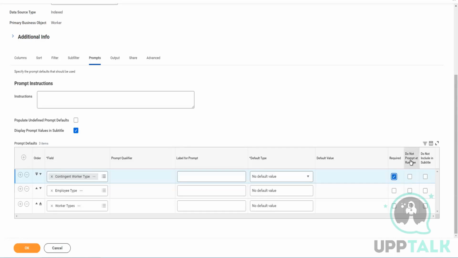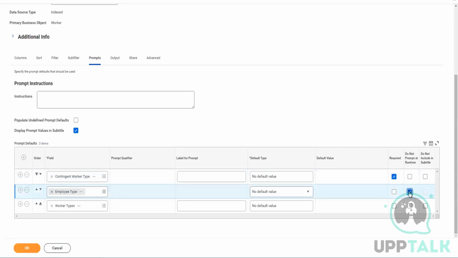And then the second option is do not prompt at runtime. That means this controls the case where, even though you have prompts, you don't want your user to be bothered with them because these were not added by you specifically. These were just part of the data source and were added to you without your consent. So you have no idea and you don't want to use them at all. You can mark them as do not prompt at runtime.